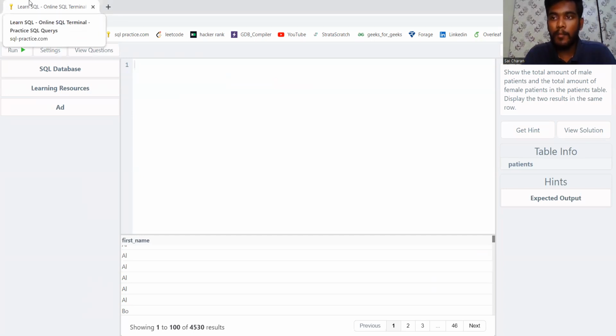Show the total amount of male patients and total amount of female patients in the patients table. Display the two results in the same row. That is, there should be two different columns, one for count of males and one for count of females.